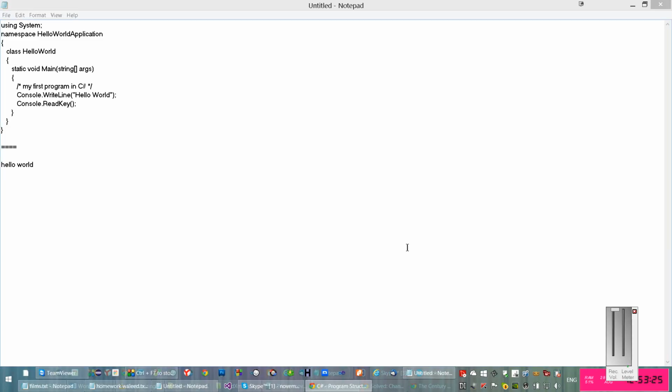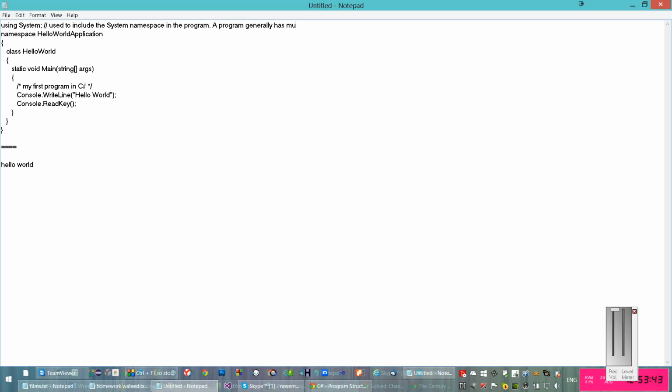So the first line of the program is using System, and the using keyword is used to include the System namespace in the program. Now, a program generally has multiple using statements, and that's because you refer to libraries using the using statement, so that's why you would need that using. So the next line has a namespace.